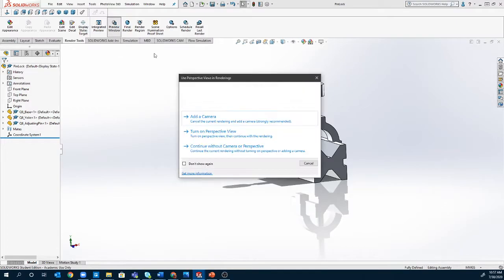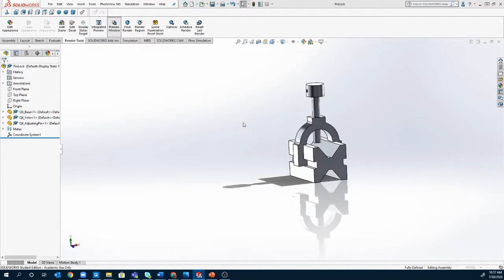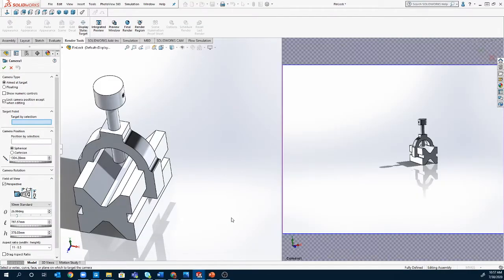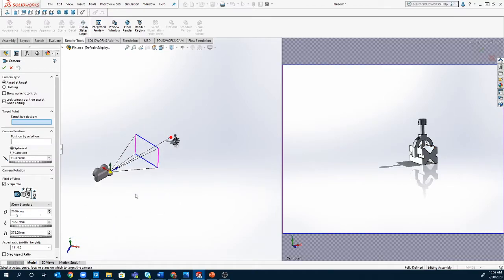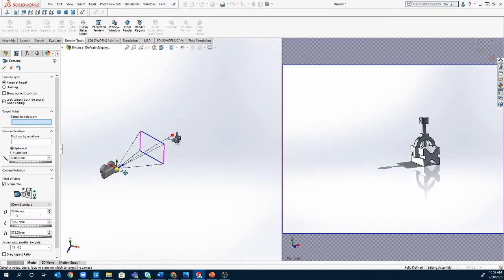When you hit the preview window button, it's going to say on the first time, only the first time you hit this button, that we recommend that you put a camera in and turn on perspective view. So let's go ahead and select add camera. What we're going to get is a picture of what our space looks like, and a little movie camera that we can now grab and move around.